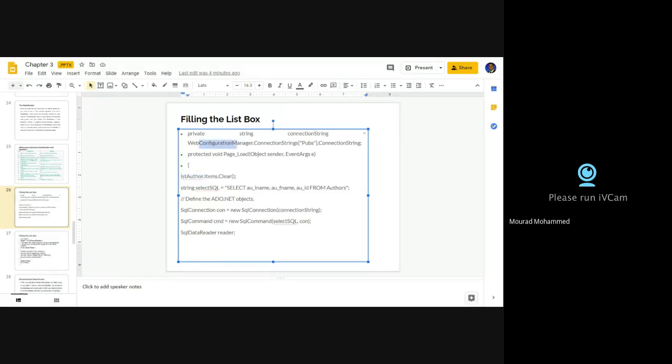The connection string was set previously, from the web.config file, using the configuration manager syntax. Good. Now we build up the query string, the query text: select author name, first name, ID from the table of authors. Three values, value 1, value 2, and value 3. Good.